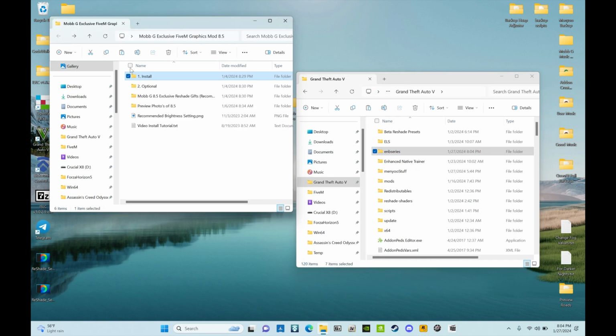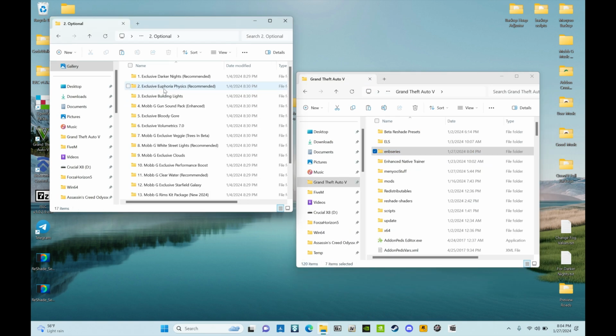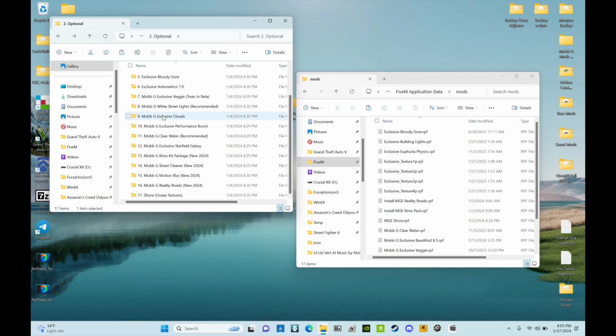Now let's not forget about your optionals. Optionals are RPF files that go into your 5M mods folder. You'll copy and paste them there to have them enabled in your game.